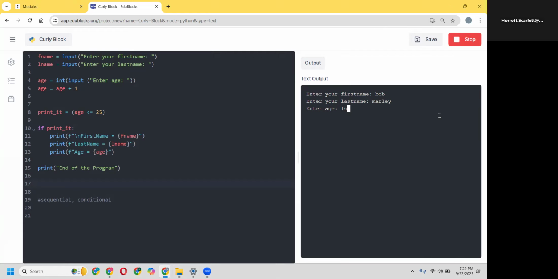So we enter 16, it is converted to 16, then 16 plus 1 gives us 17. 17 is less than or equal to 25. So it therefore means that the statement would equate to true, which means that a true value is going to then be stored inside of printed. And because printed is true, then what it tells us is that all the statements which are linked to the if should actually execute.